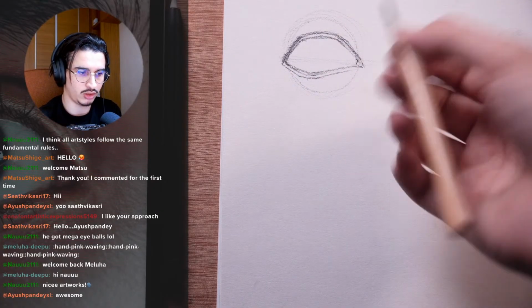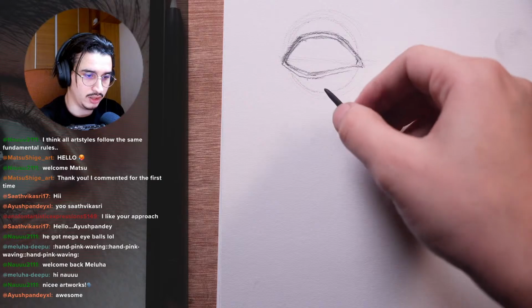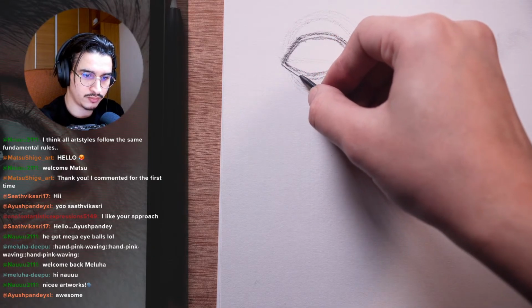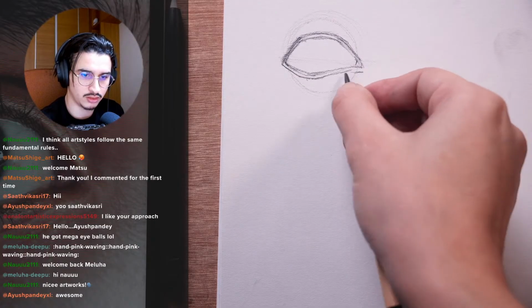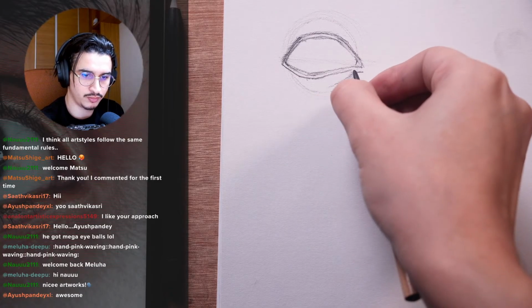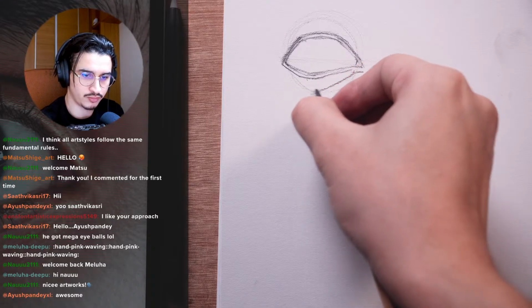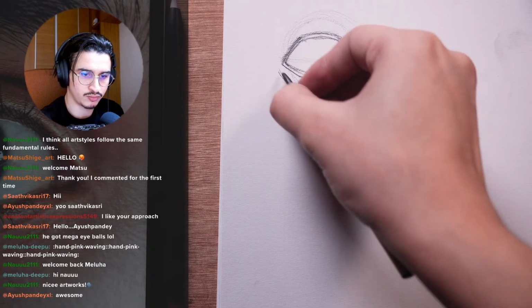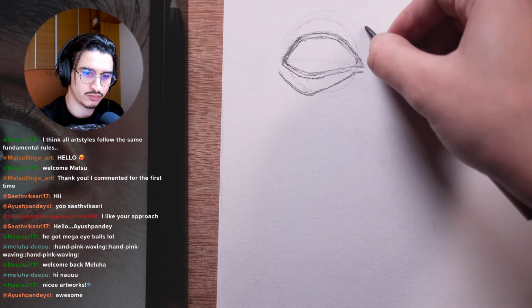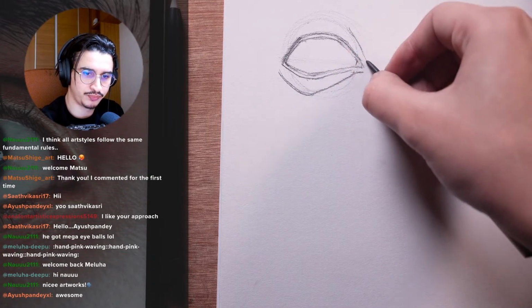So this is the structure of this eye. I will add the bottom. And the top.